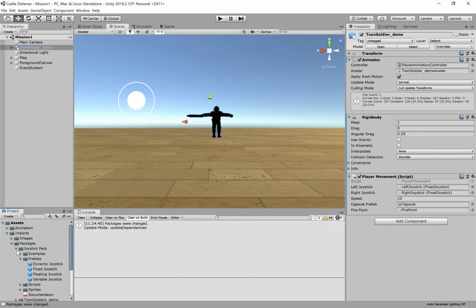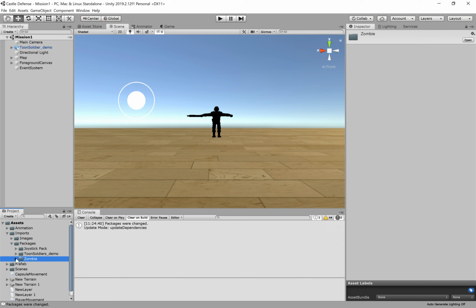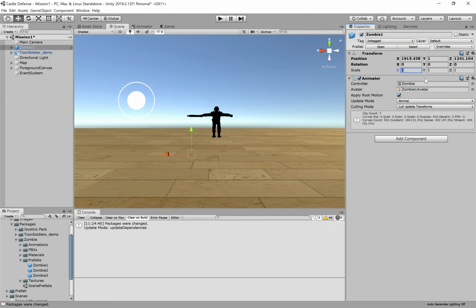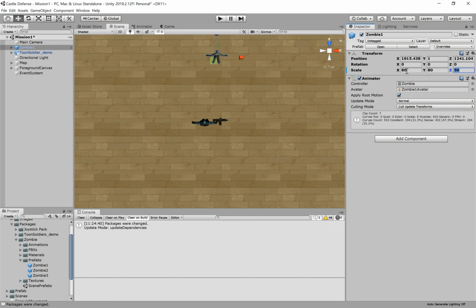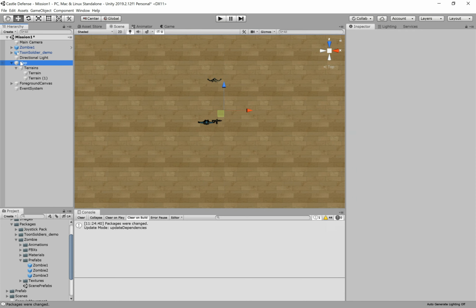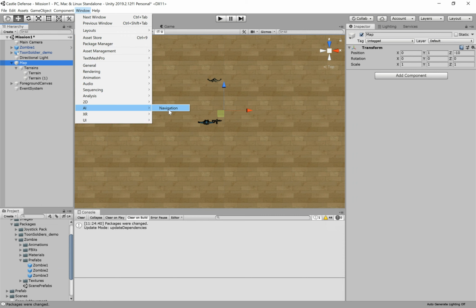So let's move the package to the package folder, and in the zombie folder we can see the three different prefabs. Let's pick one here. So drag and drop it in the scene, and let's change the scale to 80, I think. Yeah, that's great. Change the orientation here in order to see. Yeah, I think that's good. And let's change a little bit the rotation on the x-axis.